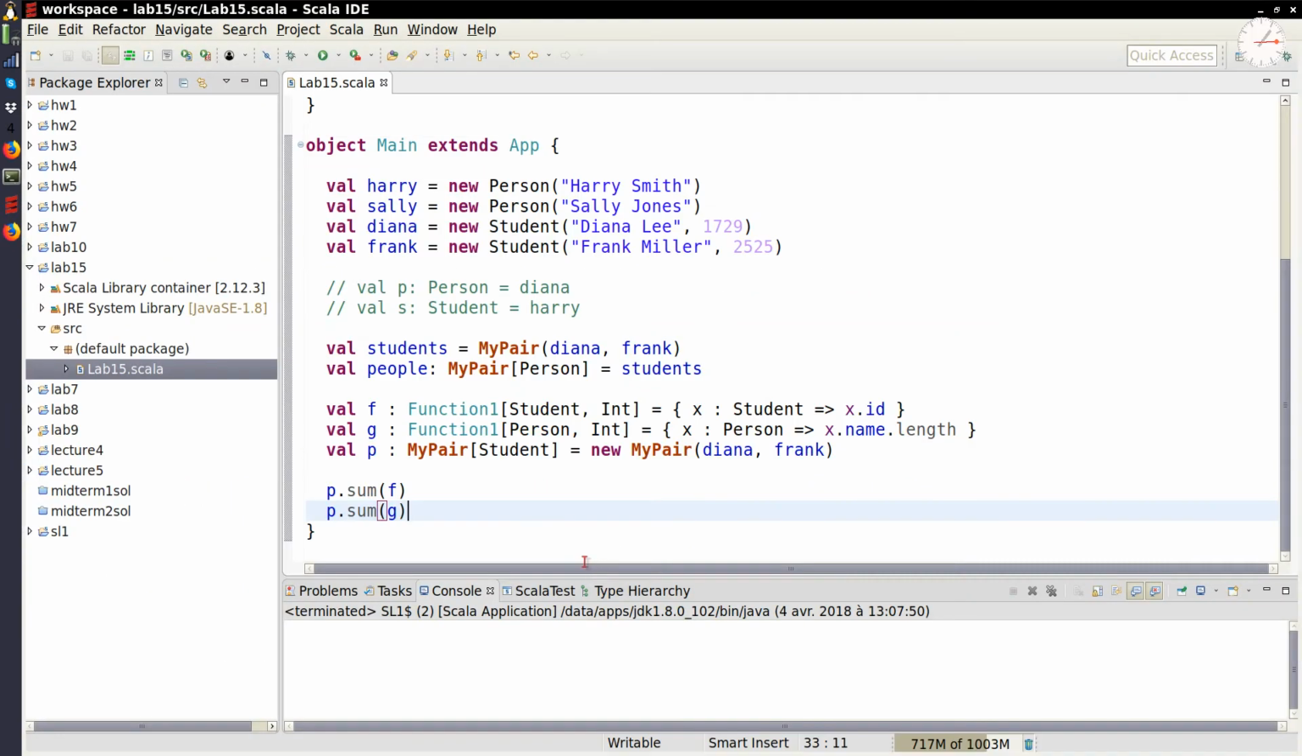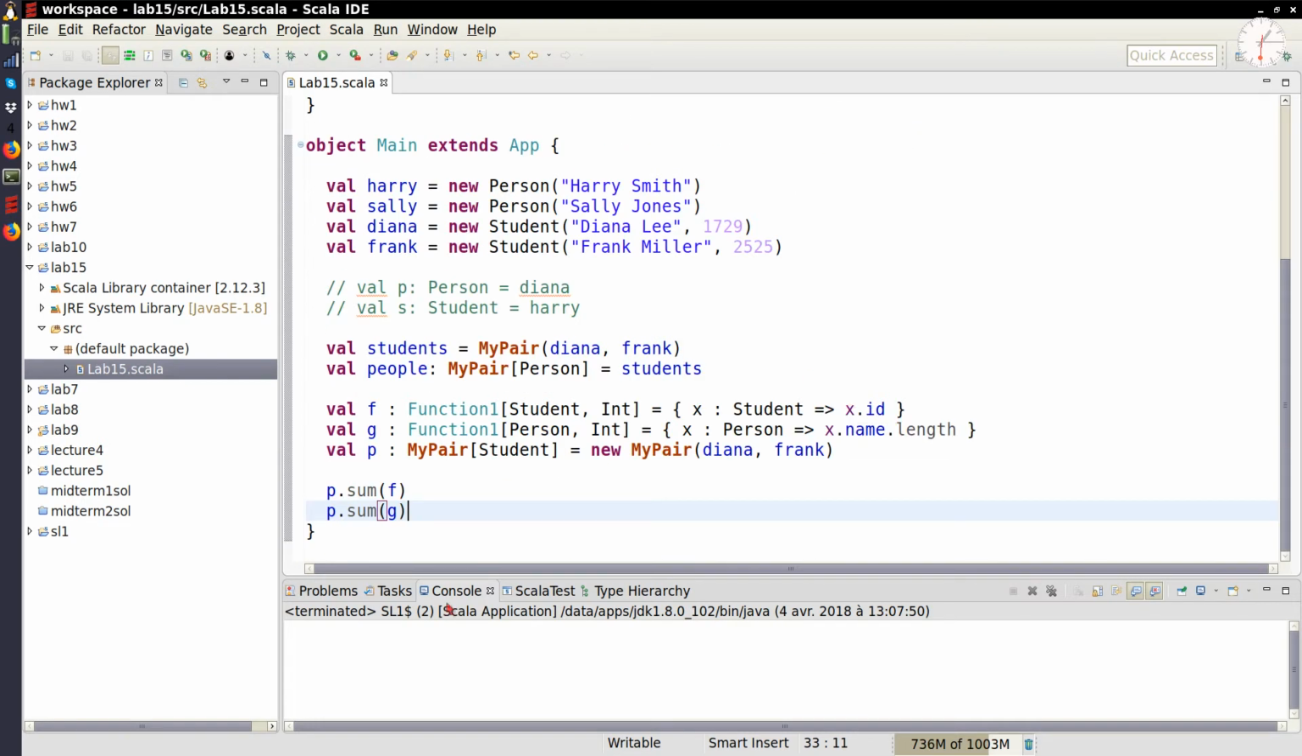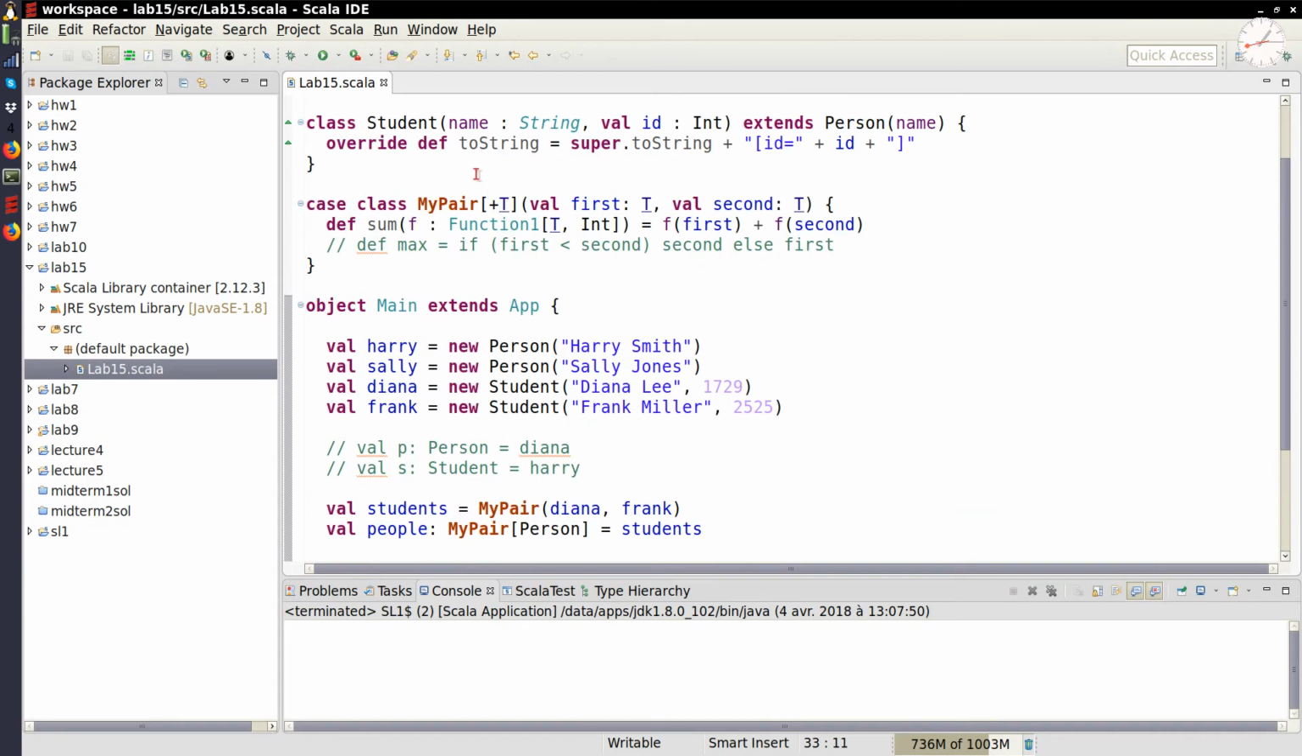And so it says, it's not surprising that p dot sum of f works. Okay, f is a function from student, and what is p? P is a pair of student. Okay, and the function here, if I have a t here, which is student, then I have a t here, which is student. But why does p of sum of g work? It seems like it shouldn't work because g has person here and not student. And so again, p has t equals student over here, so it seems like this t should also be student.